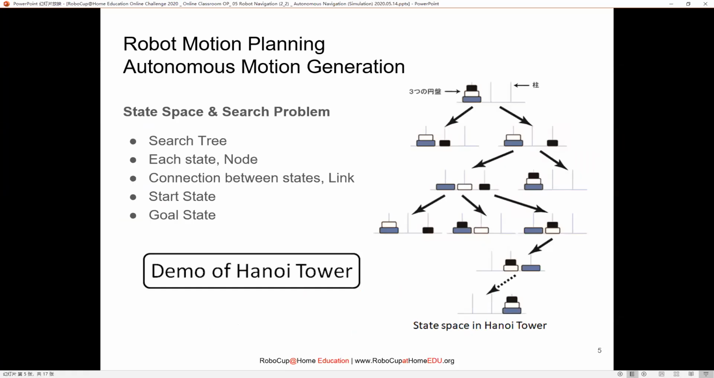So I tried to draw out the possible steps in a tree form. We start from 3 disks. Then after that, we have 2 options: you either move the top piece to tower 2 or tower 3. So from the top layer to the second layer, you have 2 options. Then if you choose the one on the right-hand side, you have another few options and go down and down, and eventually you reach your goal.